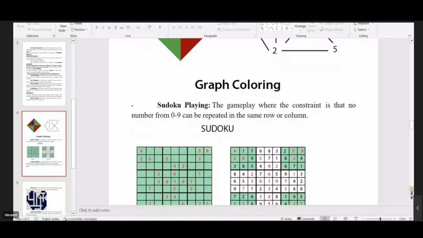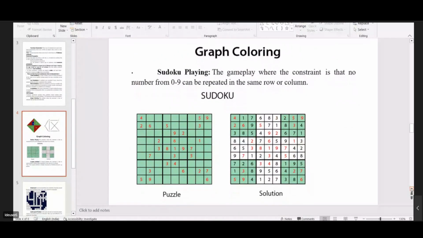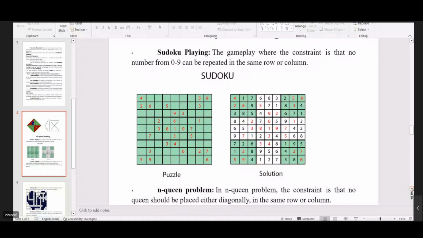Sudoku playing. Okay. And then what is Sudoku playing? Has anyone played this? What is Sudoku playing? Is it audible? Audible or not?